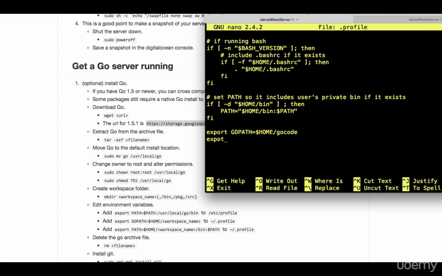Next up, export PATH. We need to edit our path so we can get to our bin folder for when we run go install on stuff. $HOME/gocode/bin, colon, we need the rest of the path still. Don't forget that, otherwise you'll lose access to basically everything, including sudo.